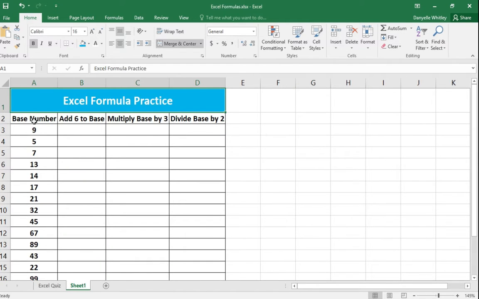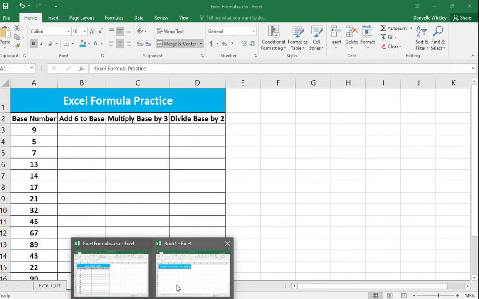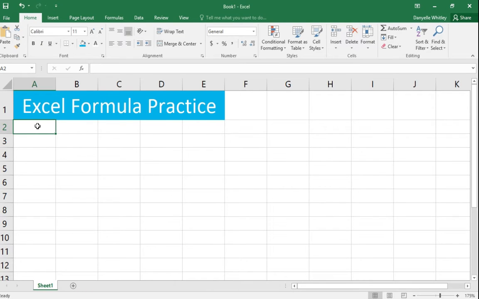All right. Now we get to type in some numbers. So I'm going to read off the, wait, let's do the letters first, excuse me. Let's go to A2, and we are going to type in base number. So A2, type in base number.